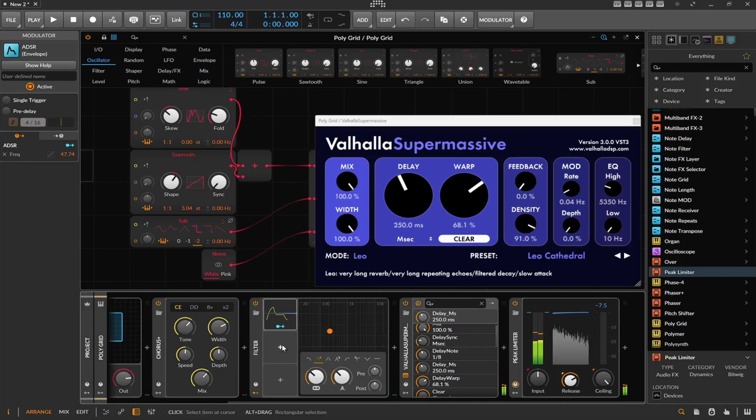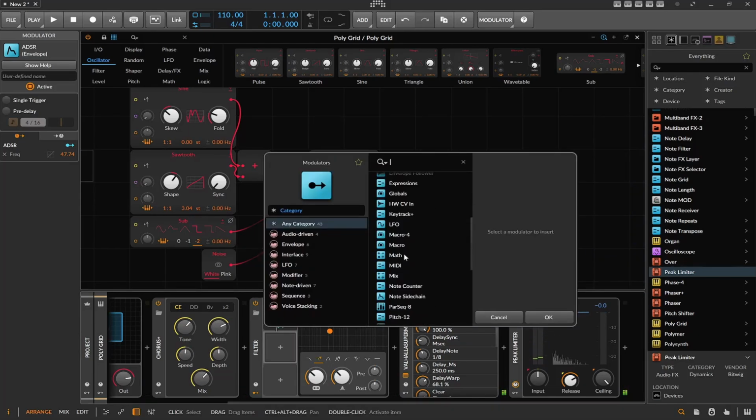Now what we could do is maybe a key tracking and allow the key tracking to also adjust it a bit.